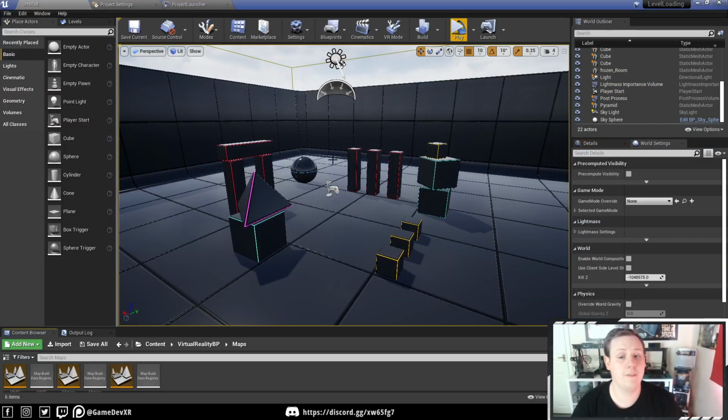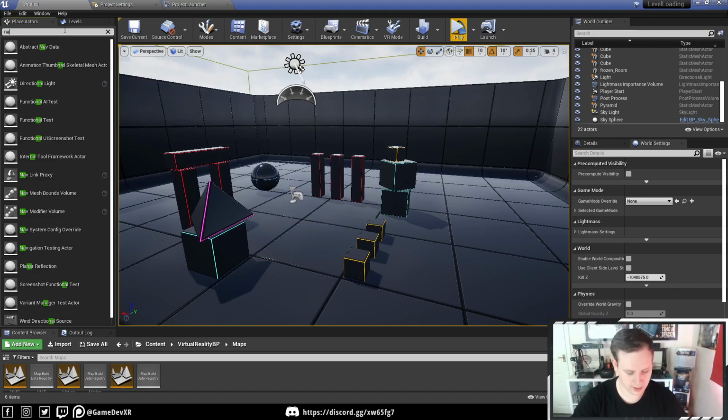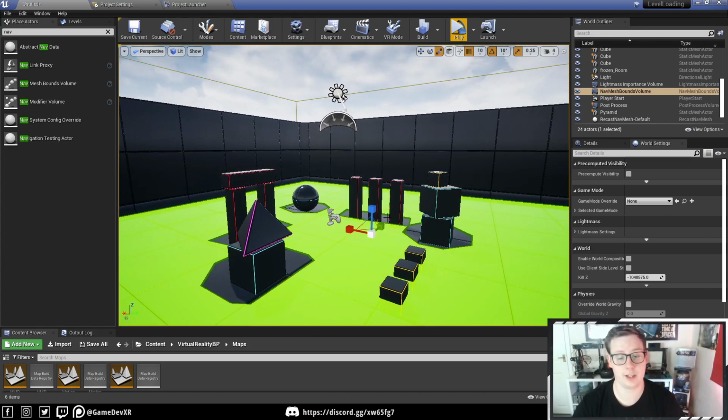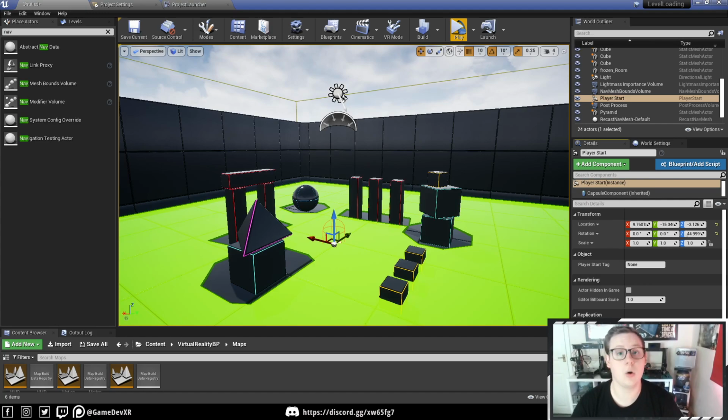So same as normal. First thing you need to do is check that you have a nav mesh component in the scene. If we press play, we don't. So we're going to search nav mesh bounds volume, bring this in, put it intersecting through the floor, and I'm going to scale it up just so we can see it. Now if I hit P, we can actually see where we can move, which is exactly what we're after. And now we can actually use the player start in the scene to move this down into the floor. And in the details panel, we can set this to auto receive input. We set this to player zero.